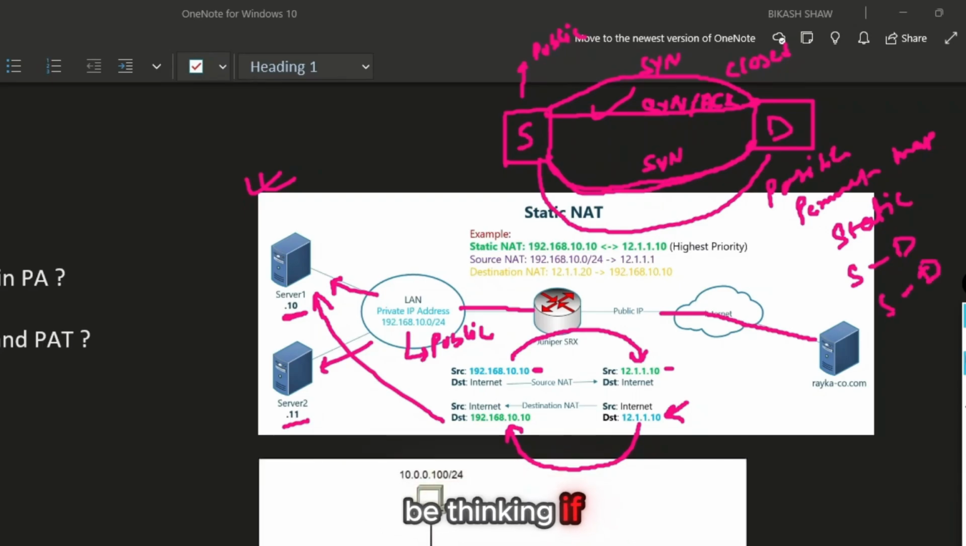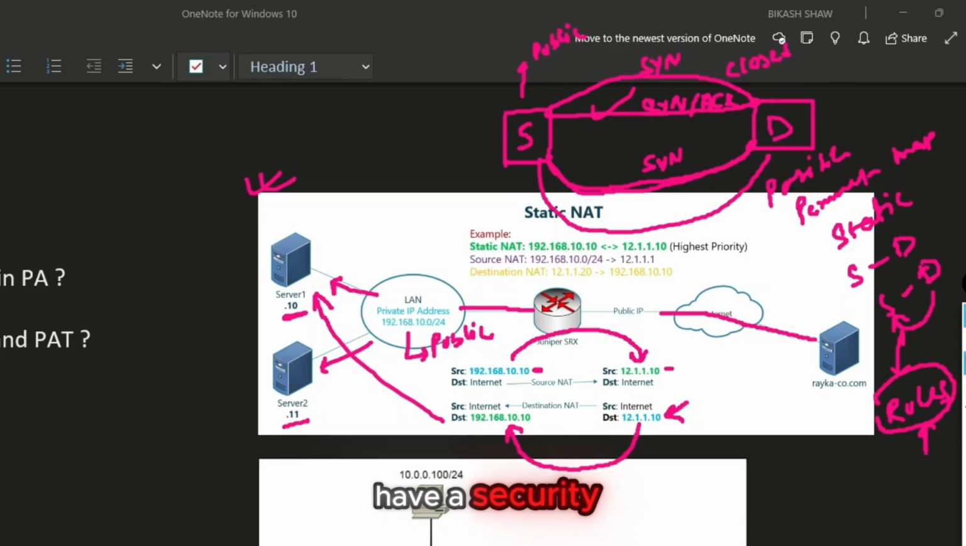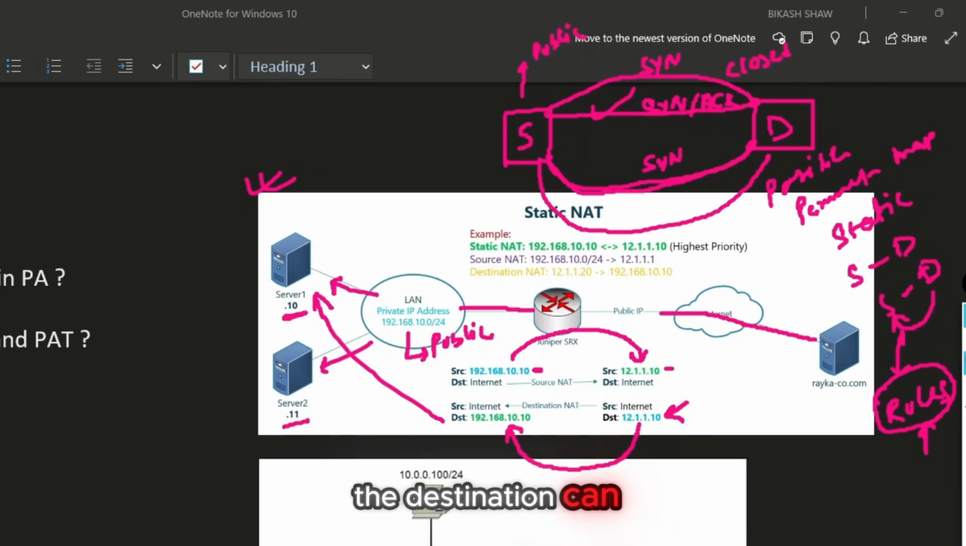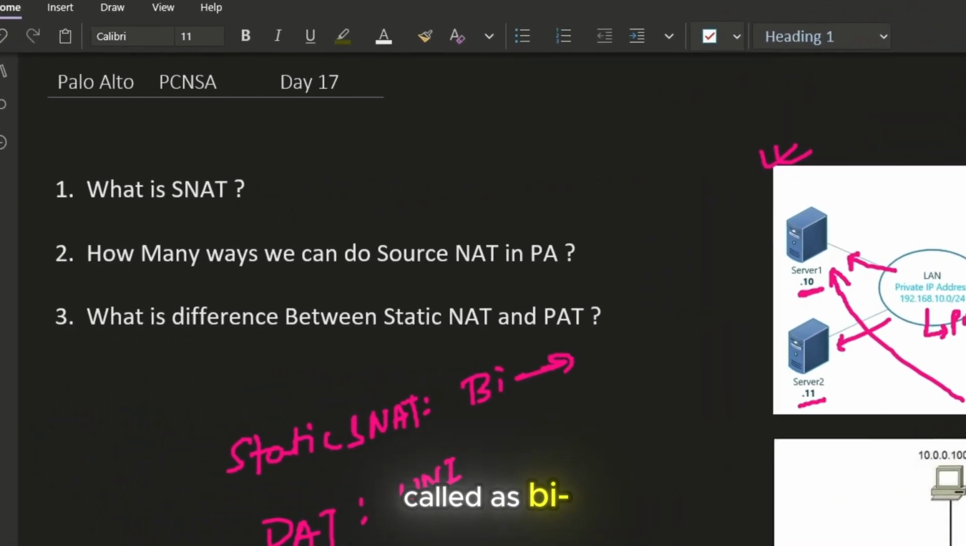Now you must be thinking, if we configure static NAT, will the traffic flow both ways? No, we have to have rules, and only then is traffic allowed from the internet to the internal server. So for that we have to have a security rule to allow it. So in this case you can see the source can initiate a new session as well as the destination can initiate. That is the reason it is called bidirectional.